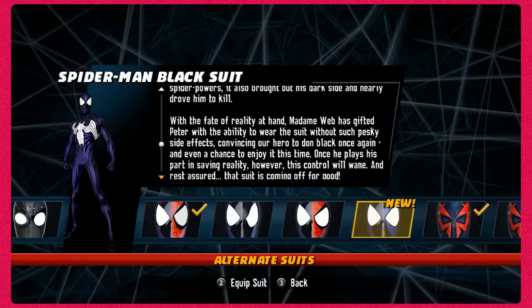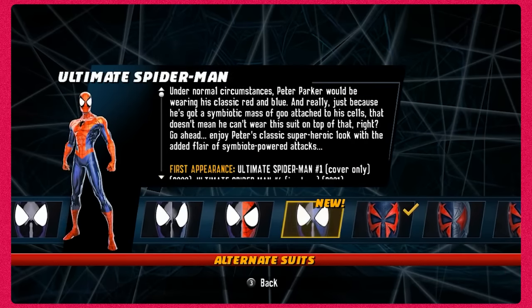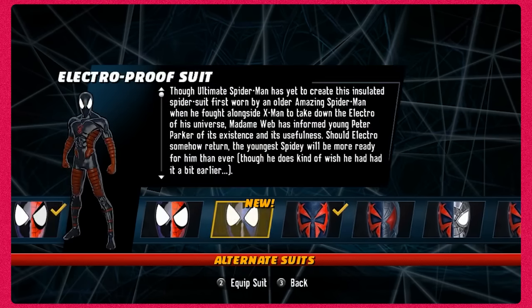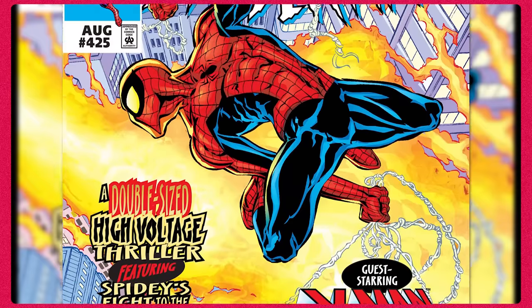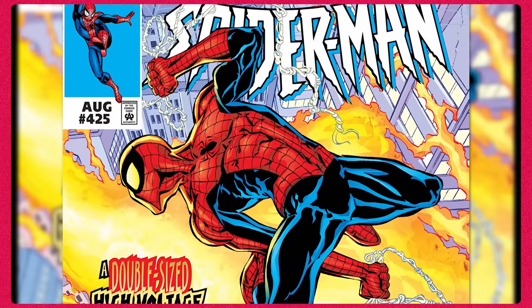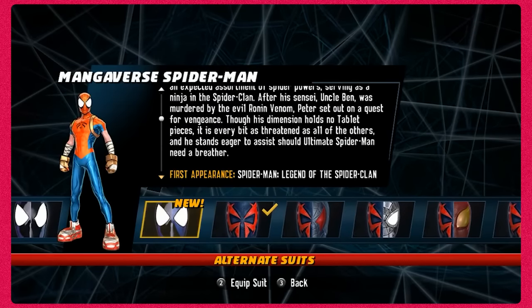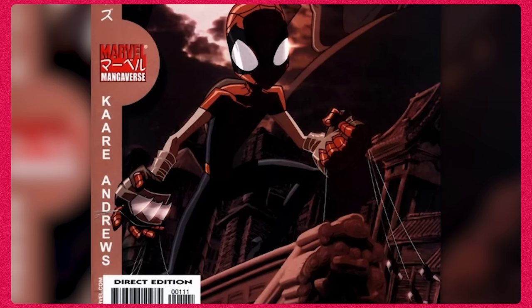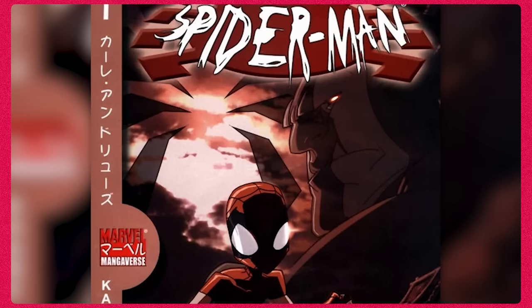Last but not least, Ultimate's alternate costumes start off with the classic red and blue Bagley suit, so you have the option between symbiote and no symbiote, at least visually speaking. He also has the electro-proof suit as an alternate costume, which first appeared in Amazing Spider-Man Volume 1 Issue 425, created by Spidey so that he'd be protected from Electro's powers. The final unlockable costume in our lineup is the Mangaverse costume. This guy's an entirely different iteration of the character, from Marvel Mangaverse Spider-Man Issue 1. This version of Spider-Man is a ninja who comes from a clan known as the Spider Clan.